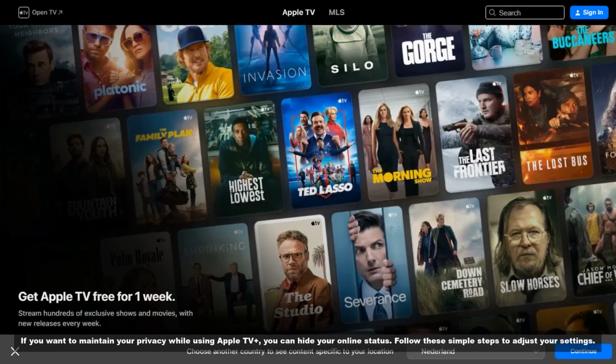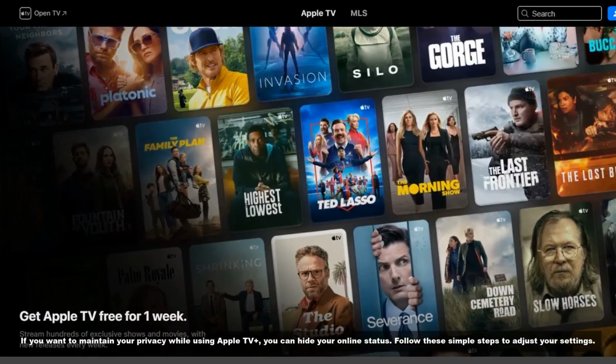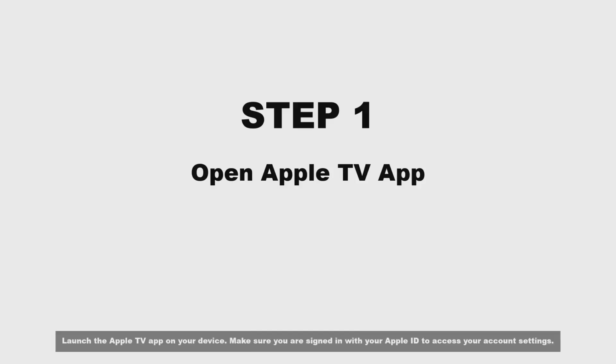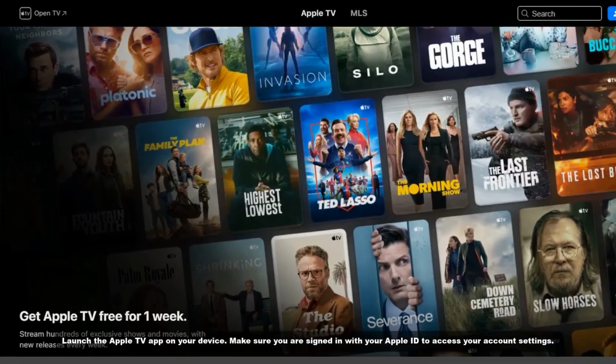If you want to maintain your privacy while using Apple TV Plus, you can hide your online status. Follow these simple steps to adjust your settings. Step 1. Open Apple TV app. Launch the Apple TV app on your device. Make sure you are signed in with your Apple ID to access your account settings.